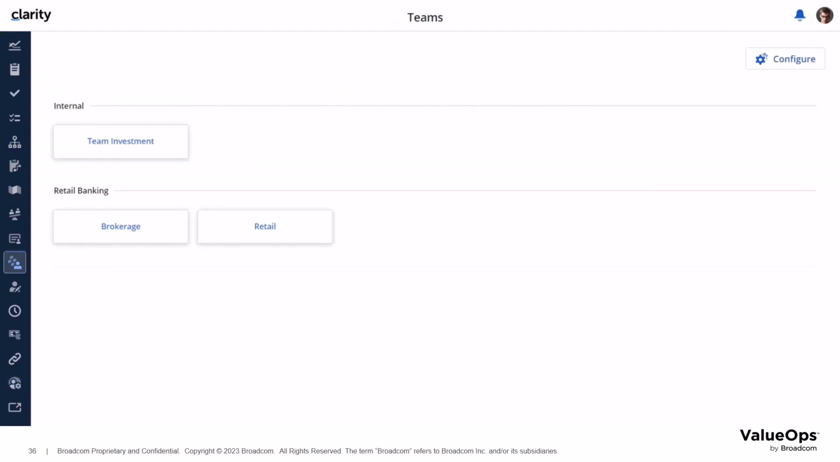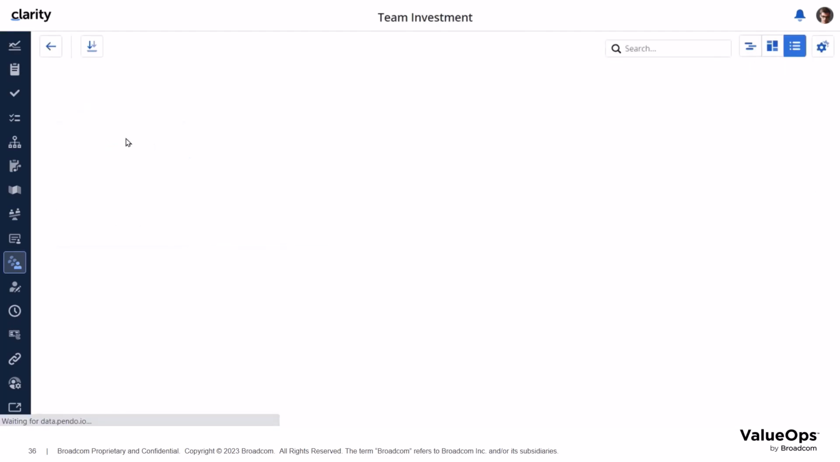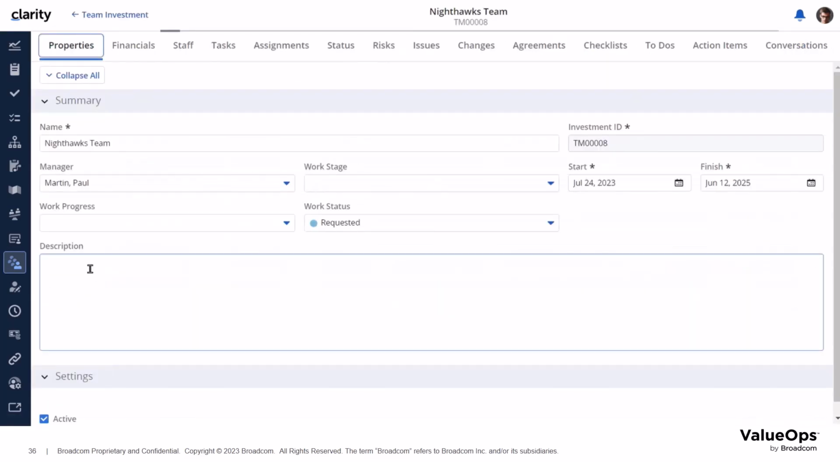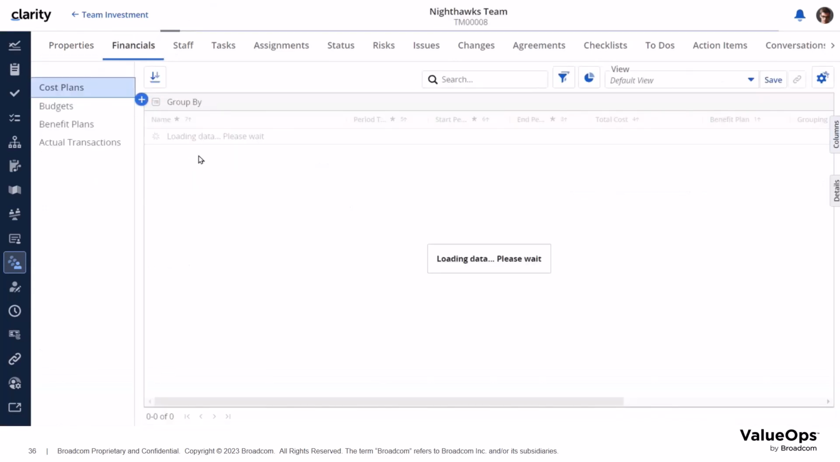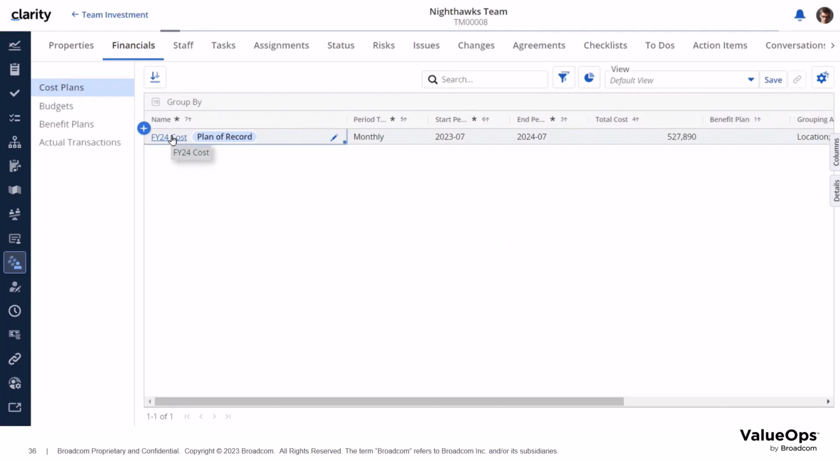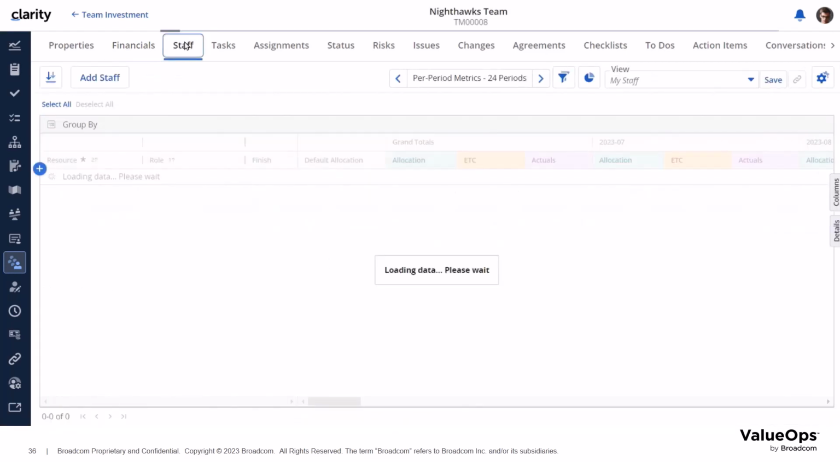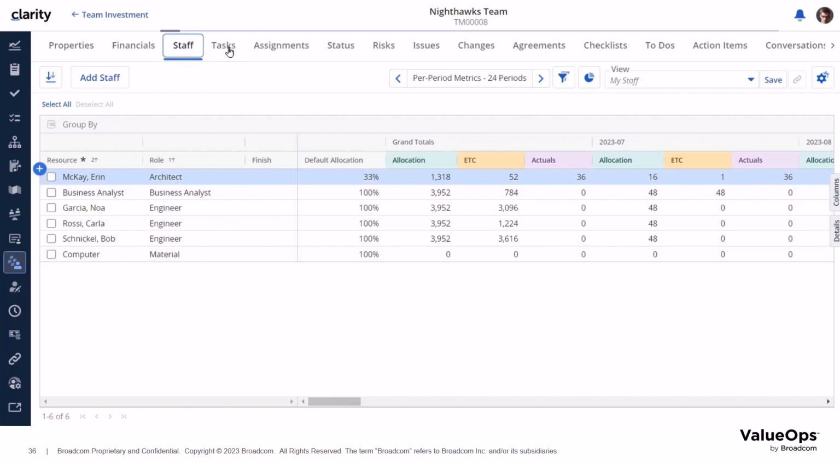So after we looked at how to configure modules and functionality for your team object, let's go into our team again, Nighthawk's team, and we'll look at the modules that we've just configured. Users can view and edit team attributes on a property screen. They could add financial data for their teams. We've already covered the staff module earlier.